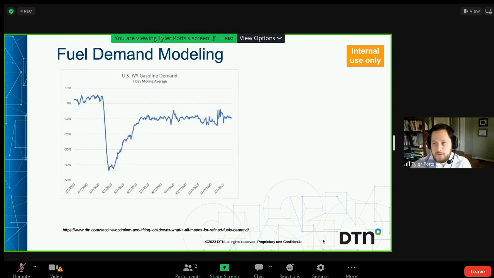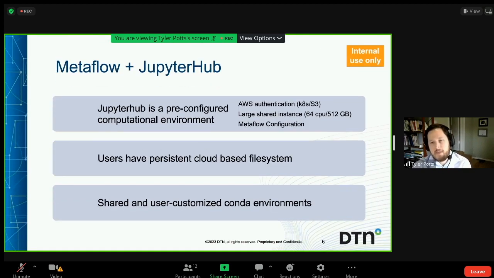On to how we do it. Our main interface with Metaflow is through a project called JupyterHub, and I'll show that in a second. Essentially, JupyterHub is a pre-configured computational environment. All we have to do to get someone set up on our environment is enable their email and our SSO, and when they log in, they have access to conda environments, a shared file system, and a decently large amount of compute, and then they're just off to the races. I'll show a little bit of a demo of what that looks like.